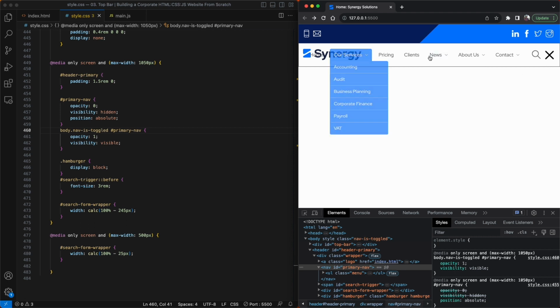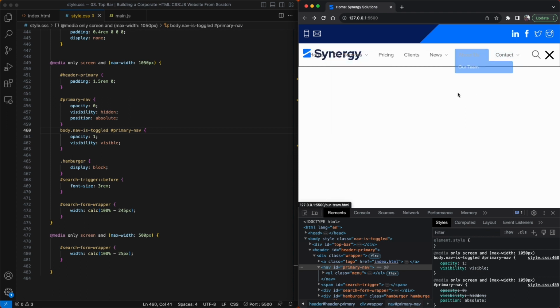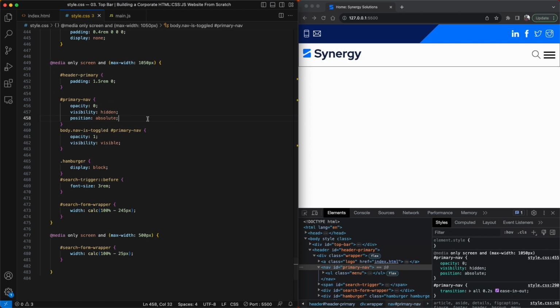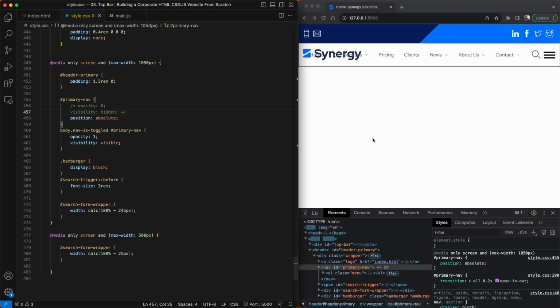We just need to play around with this because obviously it still has the desktop styles associated with it. So we need to make it full width and move it down here underneath the logo and the search area. So let's style this now. And what I'll probably do is comment out these areas for the moment, because otherwise I'd have to keep clicking the hamburger icon.